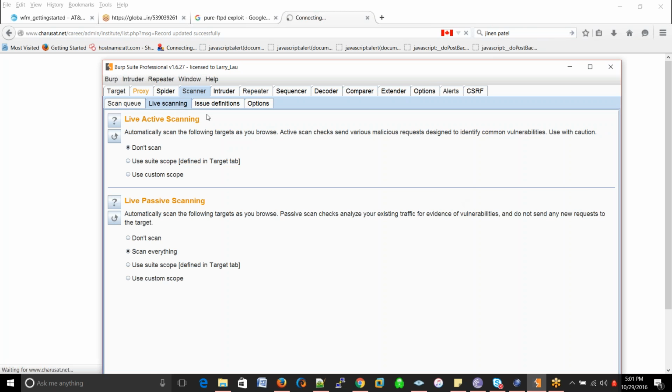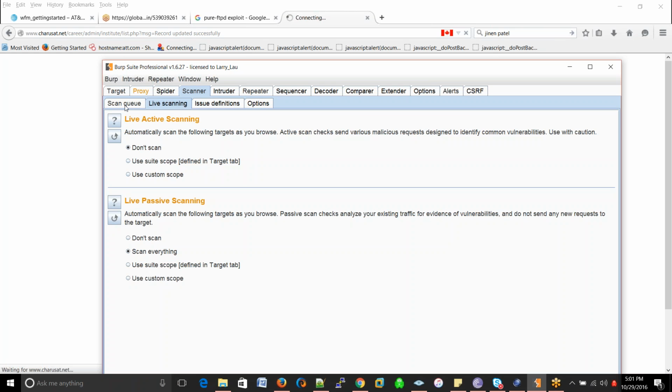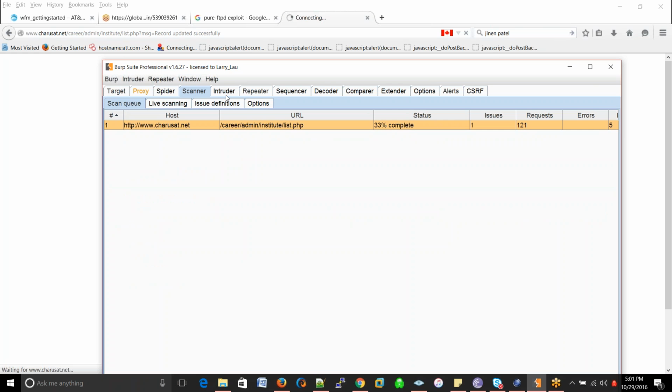Then there is live scanning. All these things, just keep them as they are. Do not make any changes. So there's a scan queue. Whenever you send anything to your scanner, it will be added to the scan queue and it will initiate a scan.